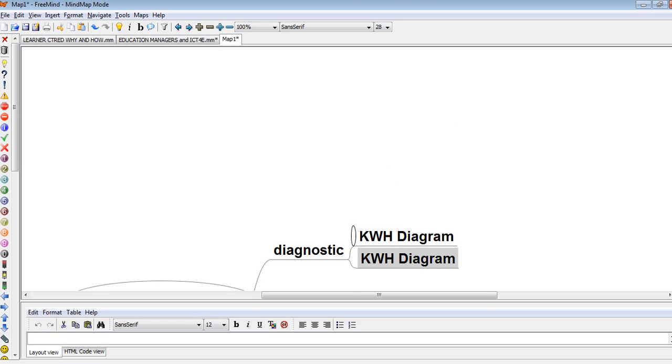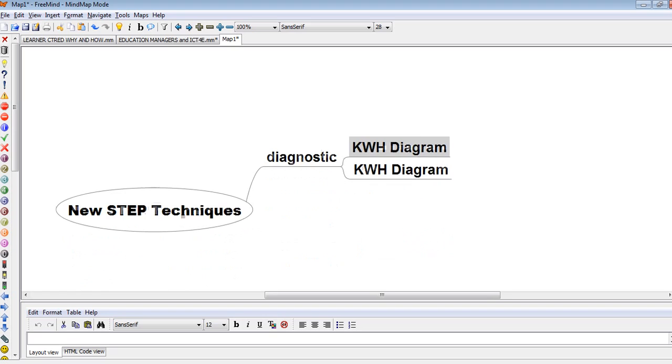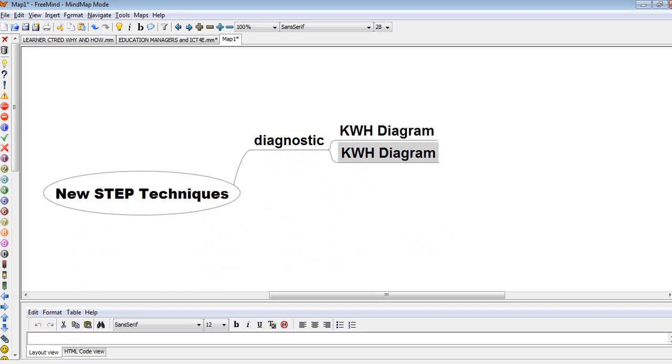So I can move it. If you want to move it, you can just click on it and you see that brown thing there. That's the way you click that and then you drag it and you can change the position. So the diagnostic tools will include the KWH diagram, a wiki mind map, okay. So it's easier for the teacher now to know what the prior level of knowledge is.